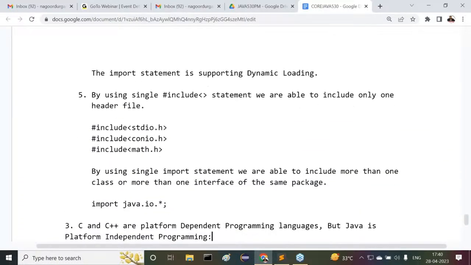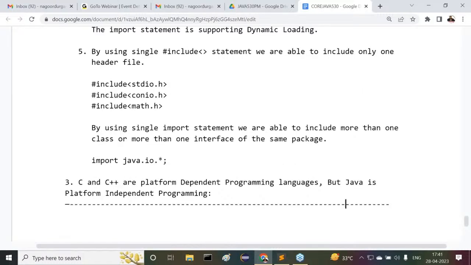By using a single hash include statement, we are able to include only one header file. That's like hash include stdio.h, hash include conio.h, hash include math.h, like this. By using a single import statement, we are able to include more than one class or more than one interface of the same package. Import java.io.*. In the example I gave, star is a representation that includes all the content.